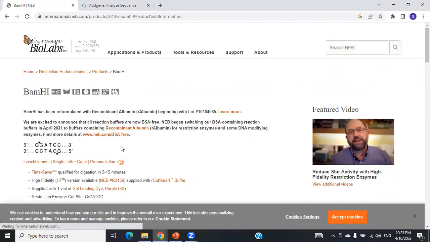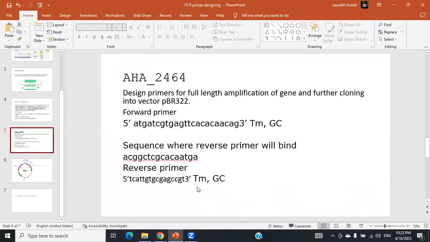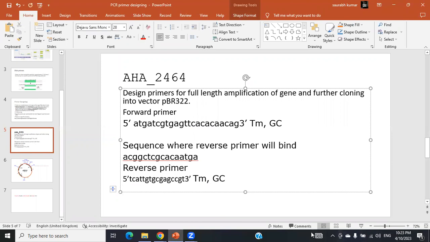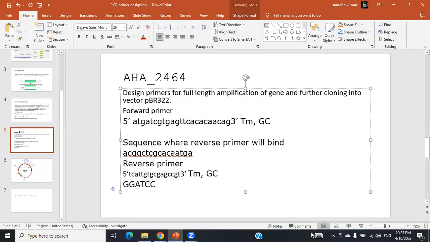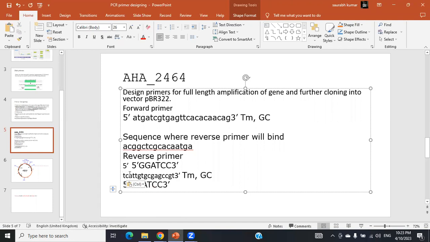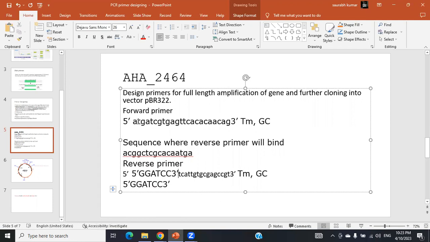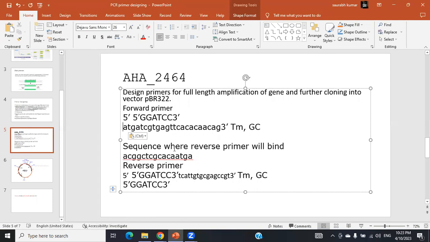Okay, so I'm going to copy it from here. GGATCC in 5' to 3' direction. Okay. So GGATCC in 5' to 3' direction. Okay. So I need to simply copy this sequence and paste it at the 5' end of my primers. Okay. Here and here.